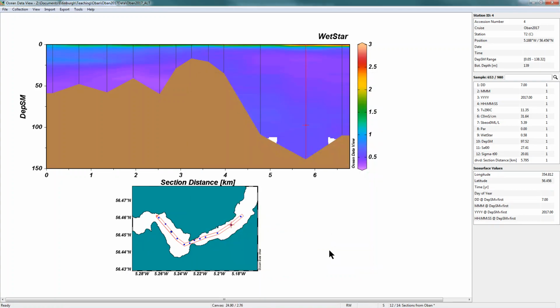So if we bring that back, we can now maybe see a little bit more structure in our data sets. So one thing you want to be cautious about when you're doing sections is how you smooth the data. So that's one thing that you want to think about.